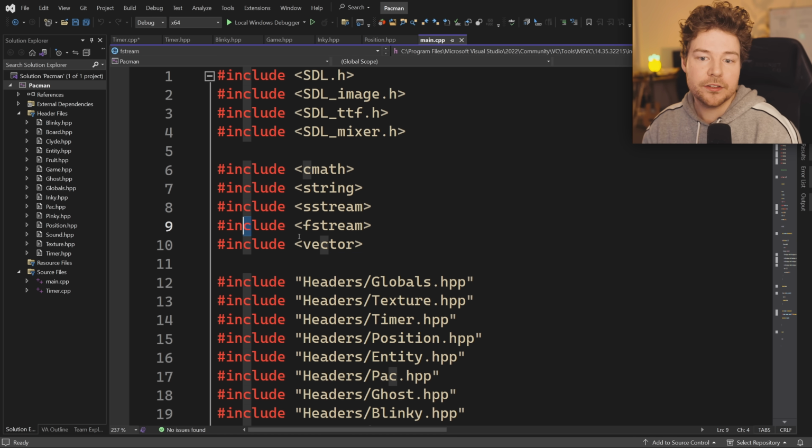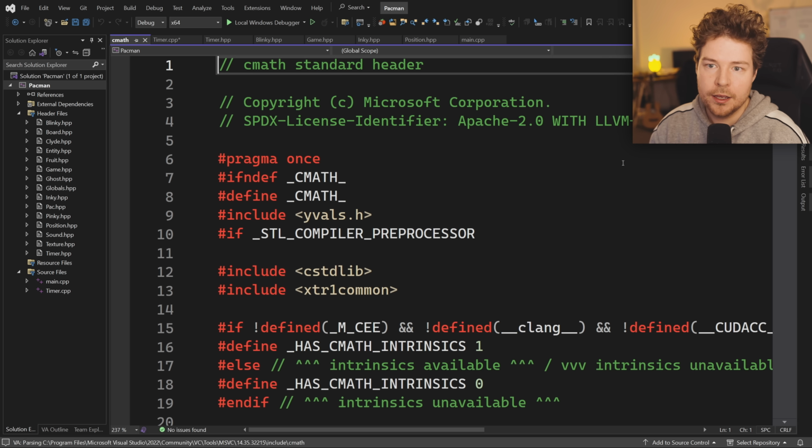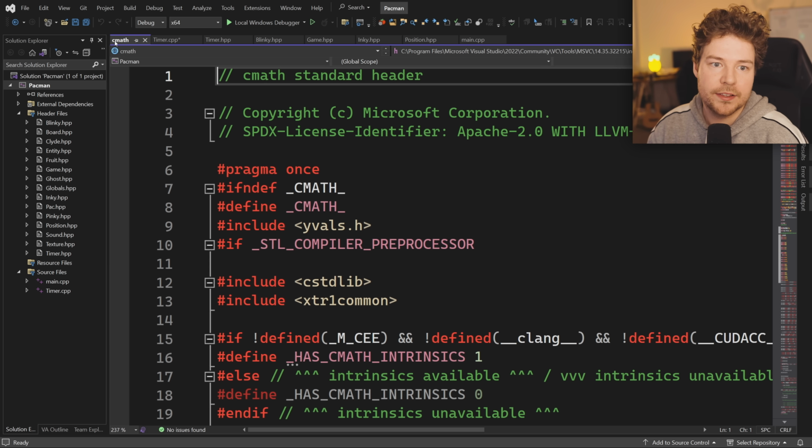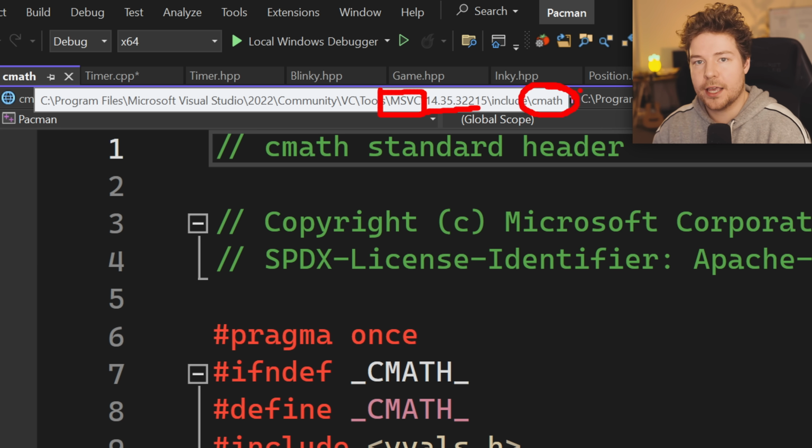They're the same as any other file. If I right click on CMath and go to document here, if I look at where this is located, it's in C program files, Microsoft Visual Studio 2022, blah, blah, blah, in MSVC inside this version, and then include and then CMath, right? So it's a header that's actually located in the C++ library that belongs to the compiler we're using to build this project.